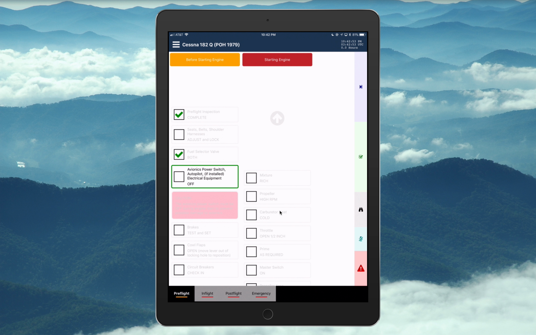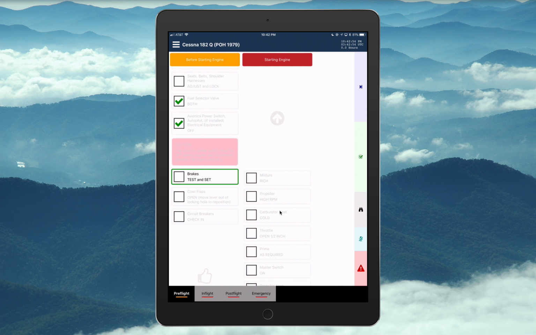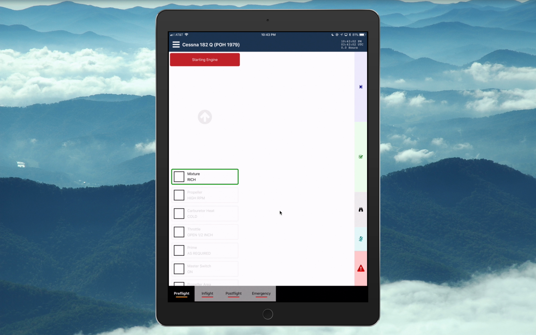Check. Skip. Check. Brakes. Check. Now circuit breakers. Check in. We skipped an item up there. Check. Starting engine section. Mixture. So this time it just moved on. It moved forward. It didn't go back. And again, if you ever click pre-flight.